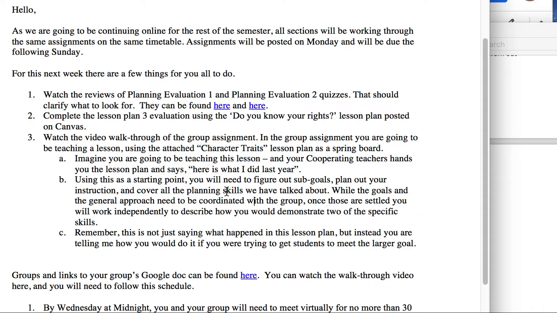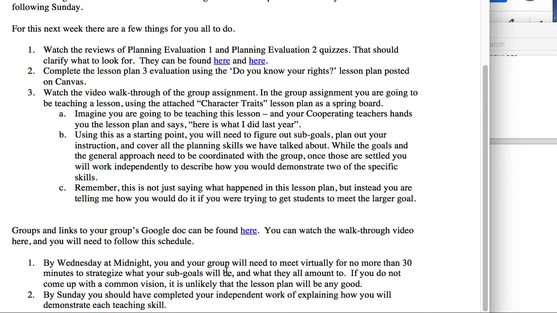This is something you need to do as a group, okay? And if you look at the requirements here, I want you to do this by Wednesday. So sometime in the beginning of the week, you and your group need to figure out how to meet for 30 minutes at the most. It should probably only take you 15. Make sure you go to that meeting well prepared.